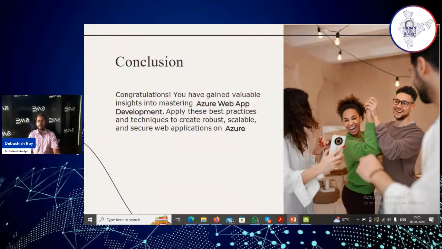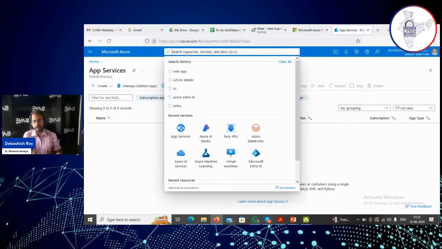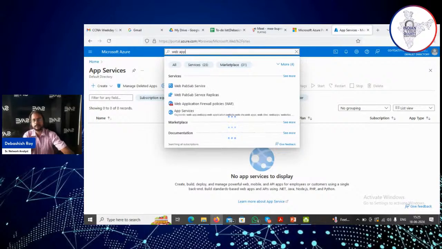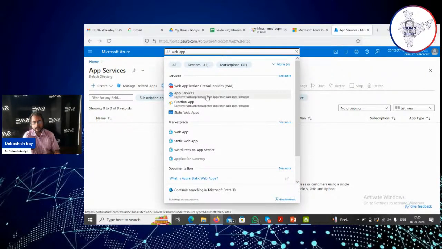So now I will go to the console. Actually, this is Azure App Services that you can see. And if you type App Services, then you will have different options. Like if you just type web app, see these app services, there are different things: web app, Kubernetes, different services. Just click on this.